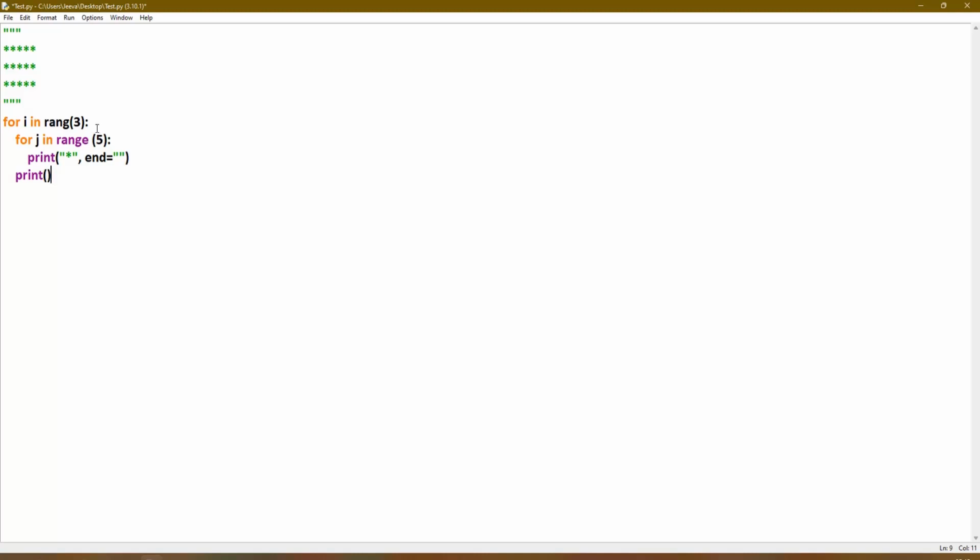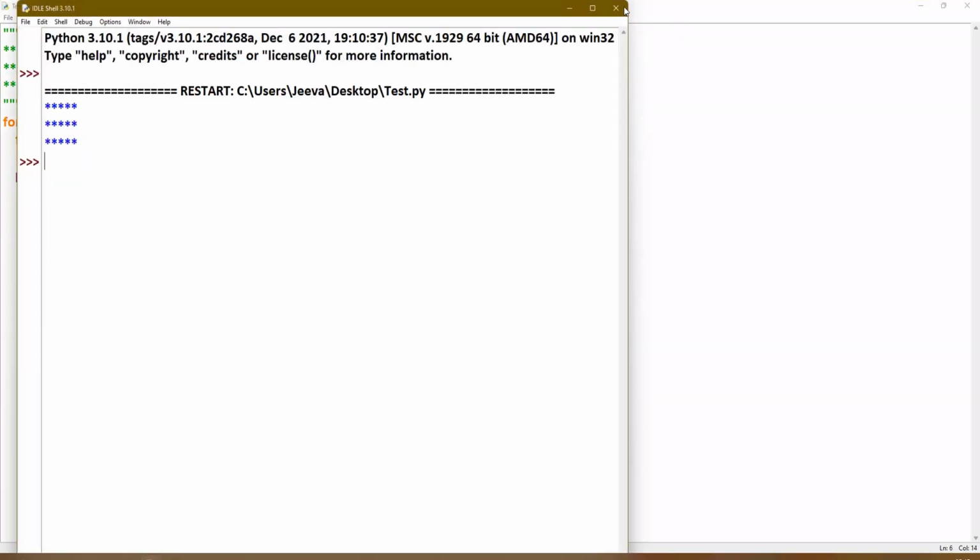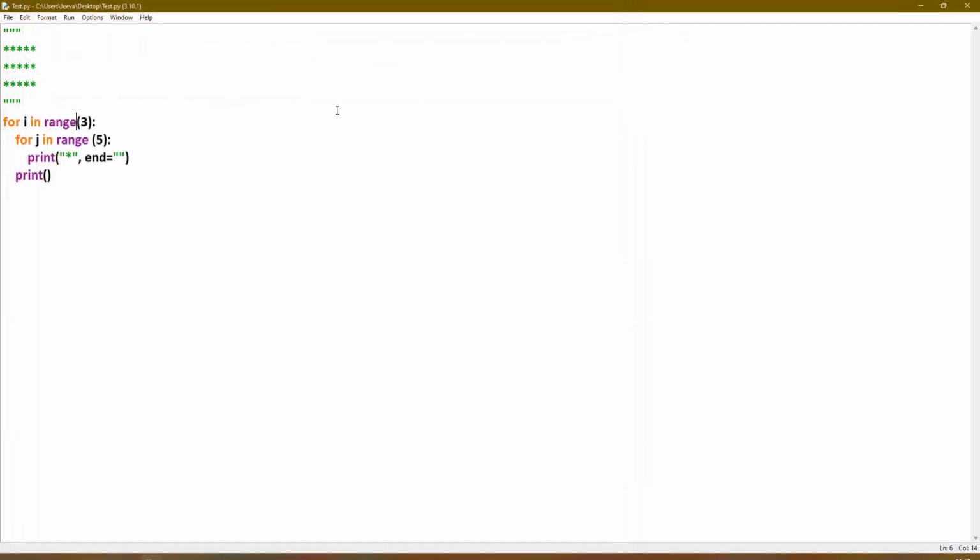I will tell you one hint. This 3 is responsible for rows. So anytime you are giving the outer loop, it will be the number of rows. The inner loop here will be the number of columns. See, 1, 2, 3, 4, 5. So 5 stars are there, 5 columns. So every row, 5 columns it prints. Okay, this is the first one.